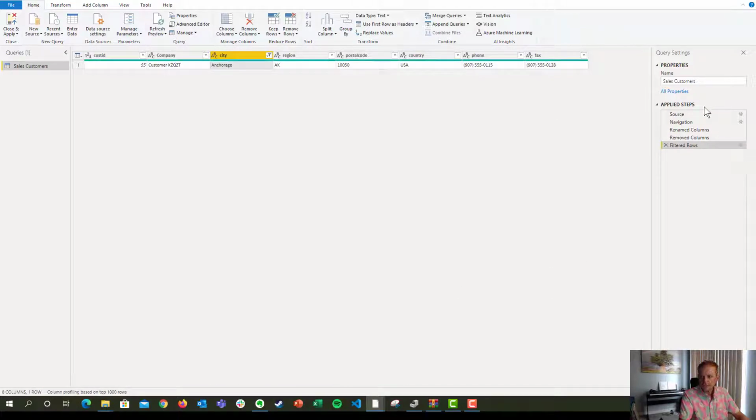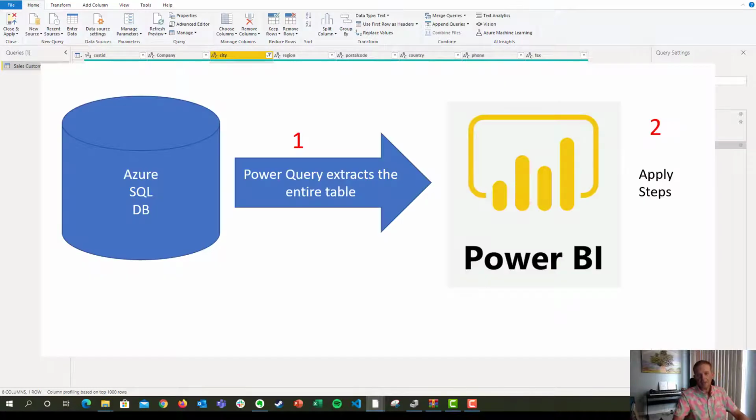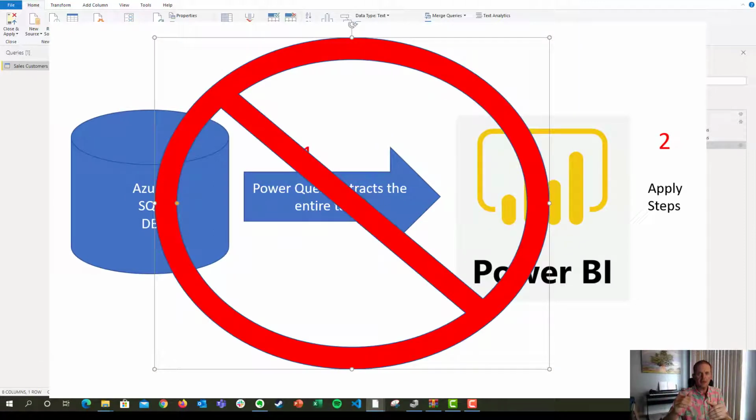You can see that these steps got applied one after another. The tool makes it appear like first we grab all the data and we bring it into Power Query, and then we start applying these steps one, two, three. But that's not what's actually happening. Power Query is modifying the original query that's being used to extract the data from the relational database system.